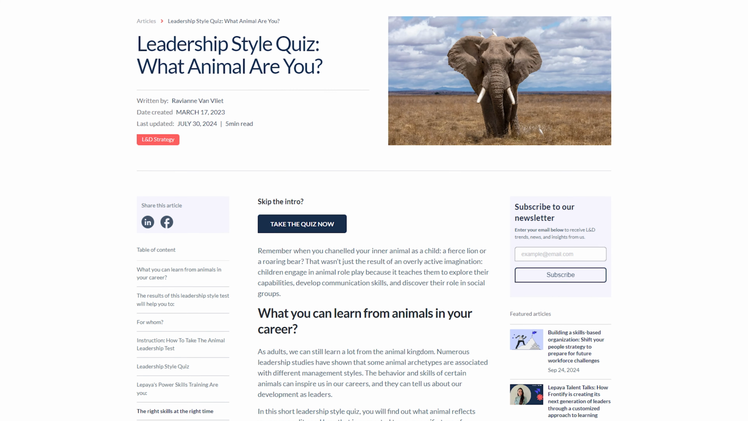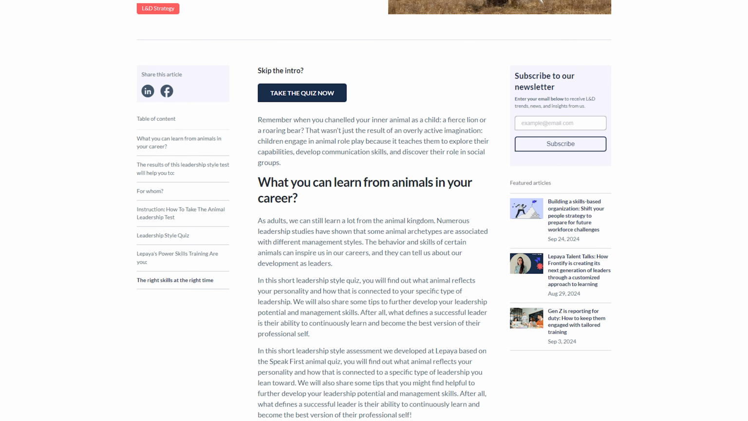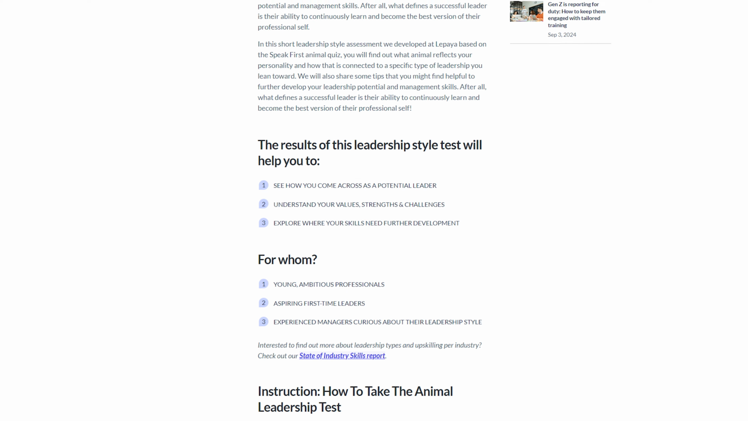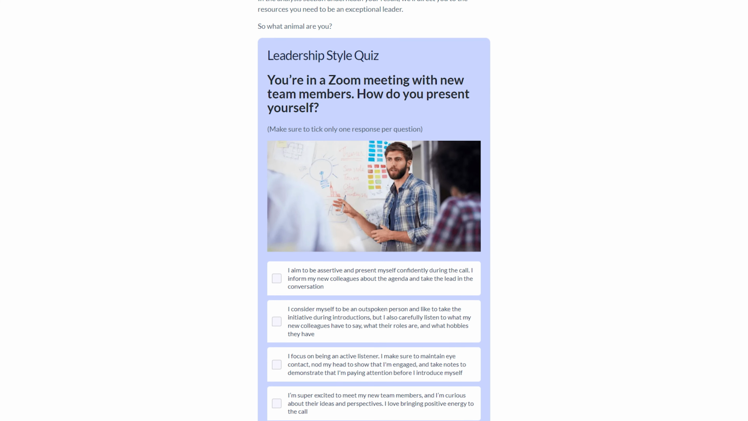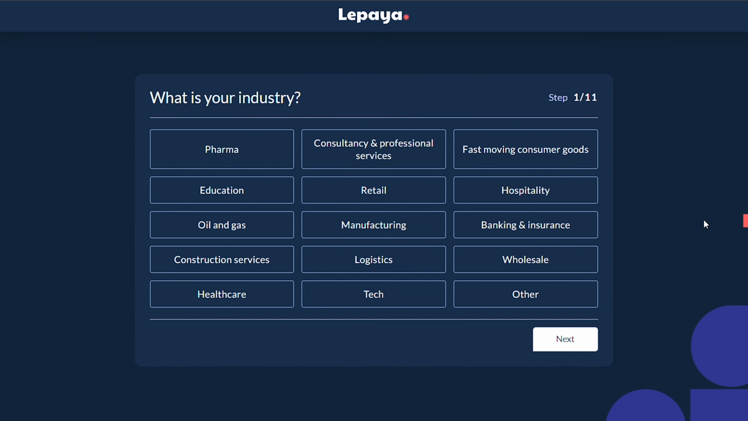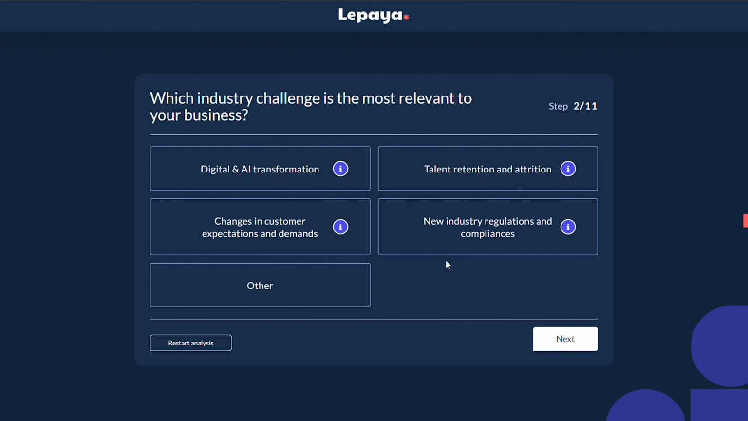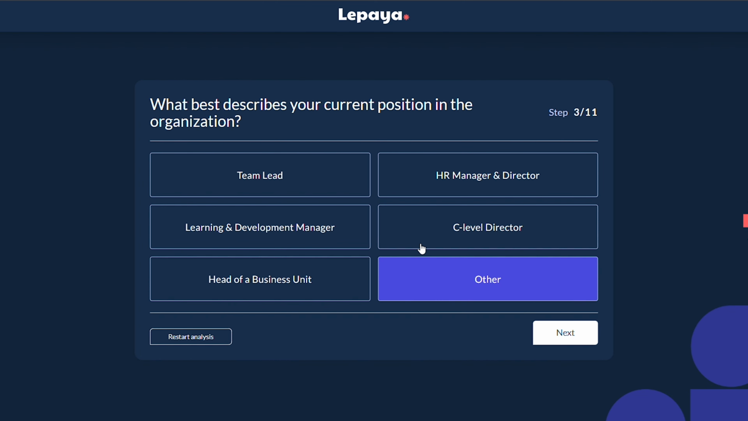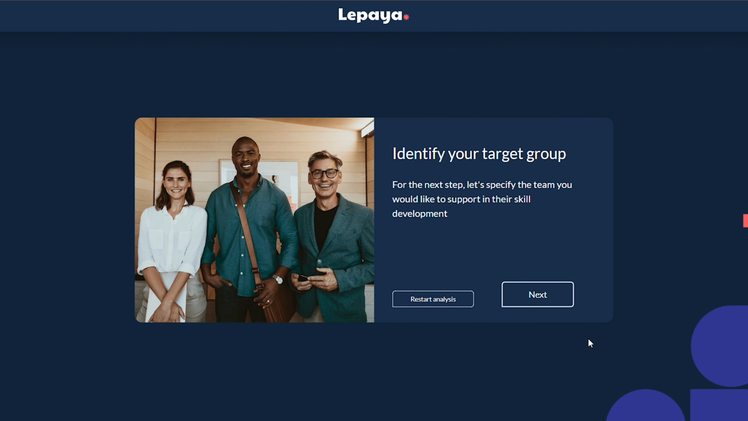The next one on the list is Lepaya Quiz. Lepaya is one of our clients that also leverages Webflow to build a resource center with a lot of different lead magnets. Here users can access different handbooks, templates, and white papers, as well as out-of-the-box lead magnets like quizzes. Together, we've built a skill gap analytics tool that is a fast, simple, and actionable way to start identifying people's skill gaps inside your team.